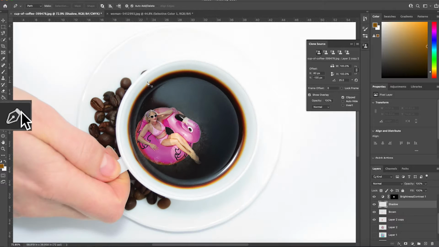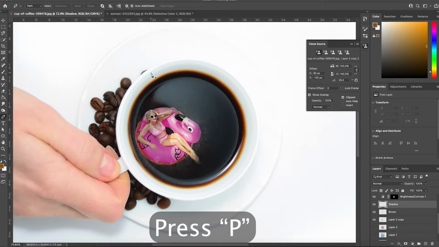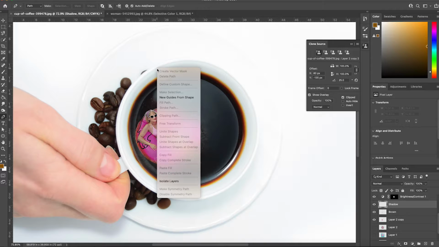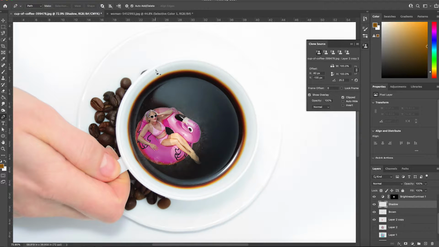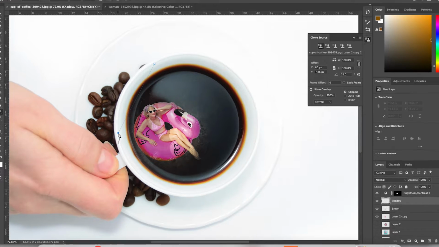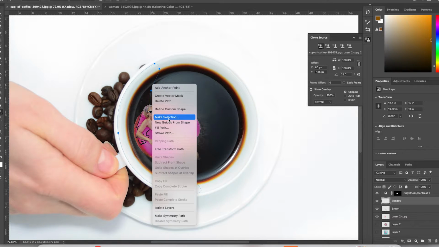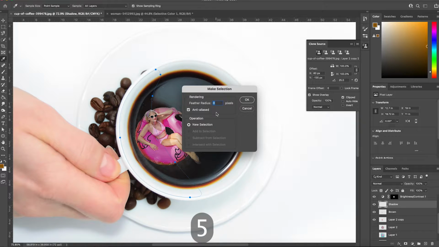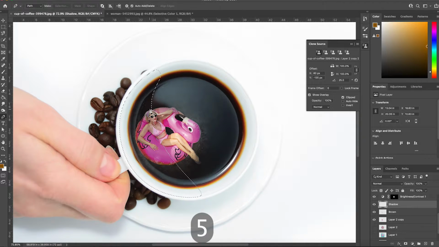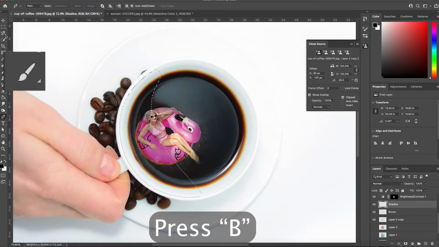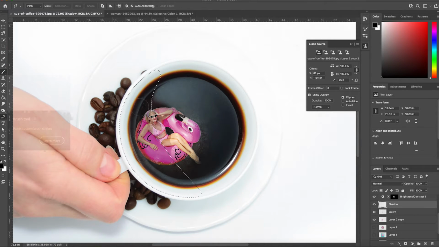I want to add a shadow, so grab your pen tool. You can get this by pressing P on your keyboard. Make your shape. Close the shape, then right click on the shape to make your selection. Make sure feather radius is set to 5 so that the edges will be smooth. Now select the black color and get your brush. Paint inside your selection.